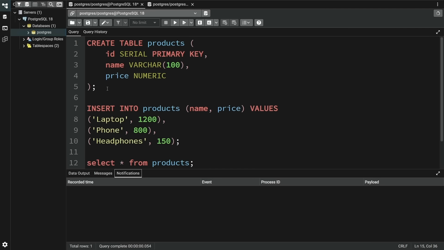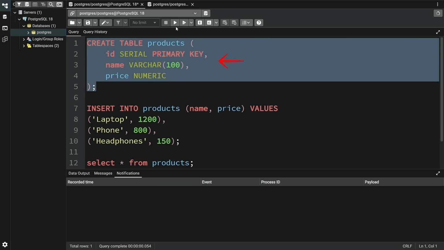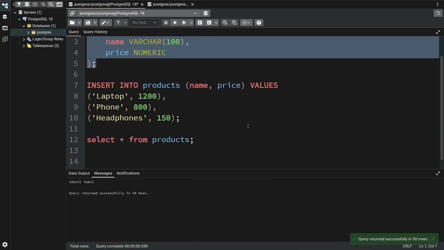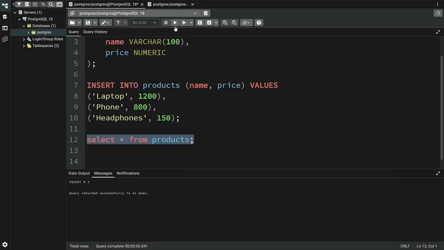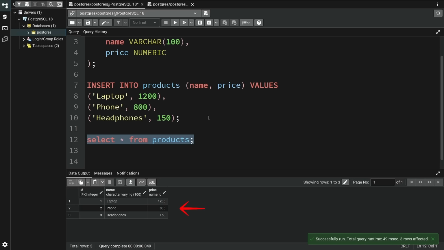First, let's create a table to hold some products. We'll have an ID, a name, and a price for each product. Once we insert a few products like a laptop, a phone, and some headphones, we can take a quick look at the table using a simple select statement to make sure everything is in place.